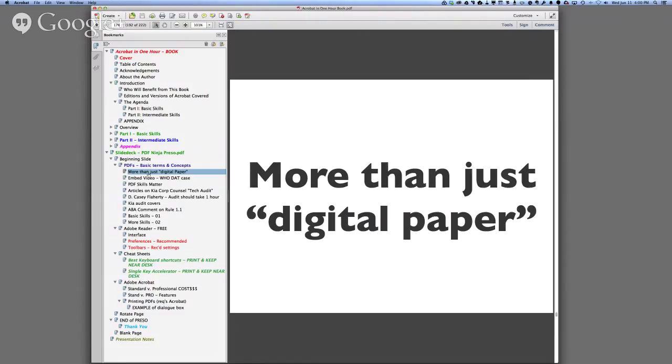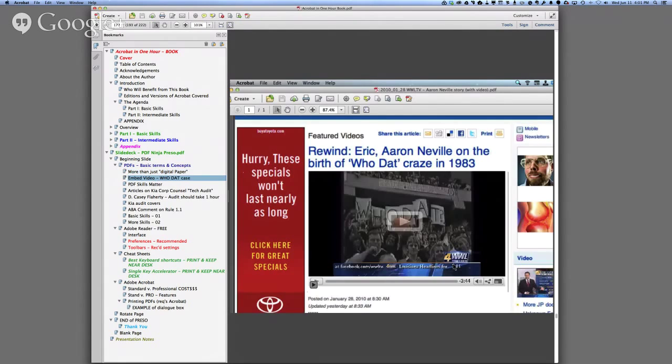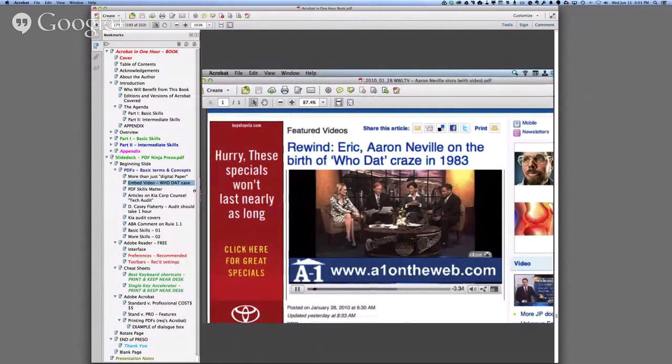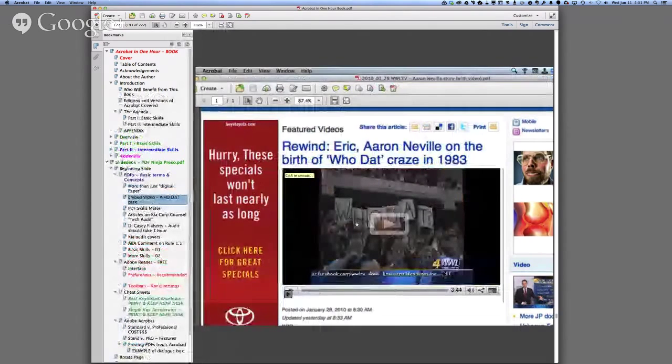Now, the thing about PDFs is they're actually more than just digital paper, because you can, as we talked about last time, attach files to a PDF. And I just showed you that there were files attached to that PDF. I didn't talk to you about how that happens, but that's something that you need Adobe Acrobat to do, which is what we're going to talk about today. And another thing that you can do with PDFs is you can embed video and audio into a PDF.